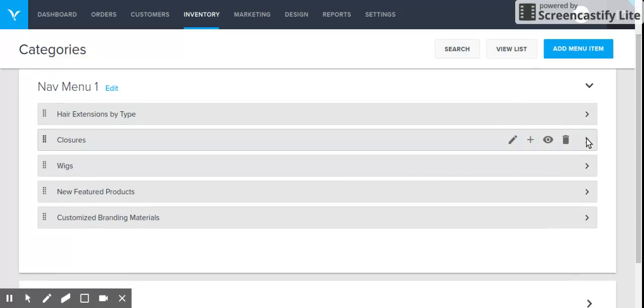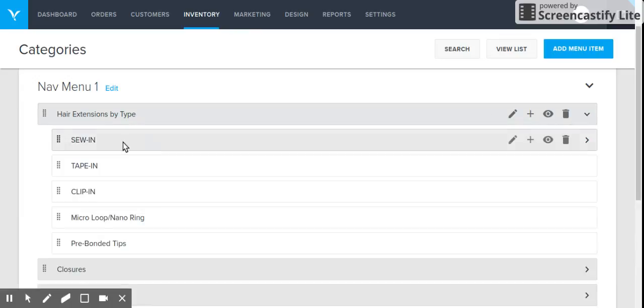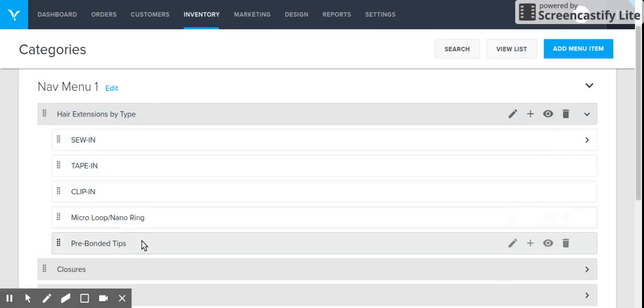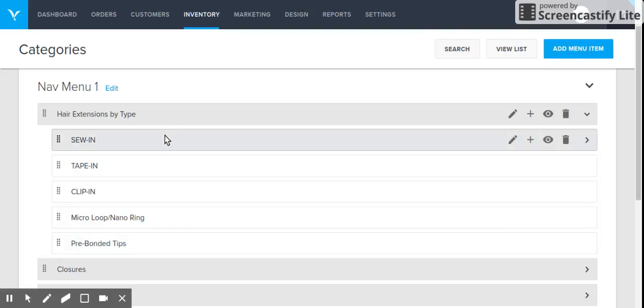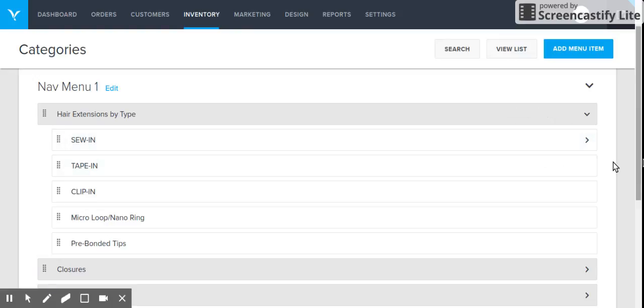So, just changing descriptions. If you want to say something different in closures, or you want to say something different in wigs, maybe you have a certain verbiage that you want to use on your categories, then so be it. You can do that. And underneath it, you notice hair extension type is a category, and all of these here are subcategories. You can also change the text if you want to. I don't really suggest it because it's straightforward and it says what the product is. But if you want to add something different, you can.